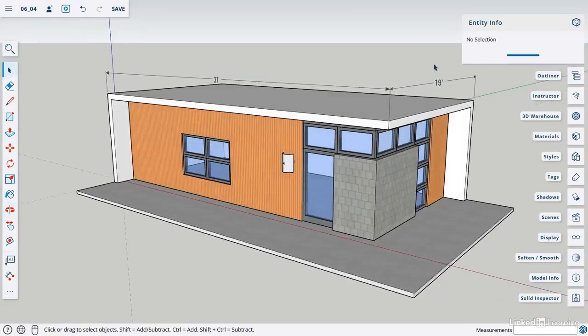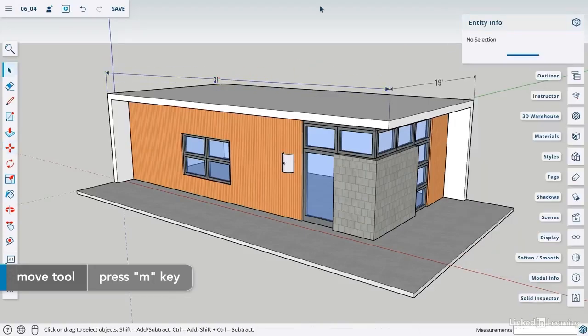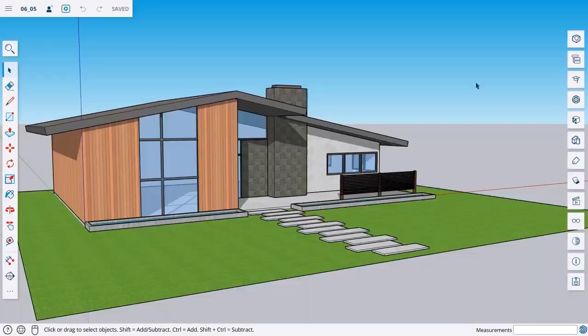So here we have those dimensions. Now if you want to, you can also select these. And if you want to, you can use the Move tool to adjust them however you want. So as you can see, dimensioning is very easy, and it's a great way to communicate specifics about your drawing to other people. A section plane can reveal a lot of information about your building.